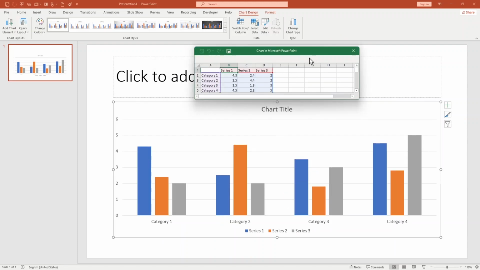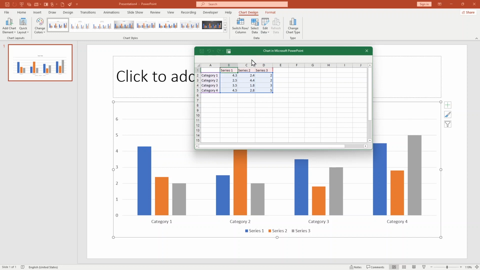Then when I hit OK, it comes up with an Excel sheet, with a first row. In the second column there is Series 1, Series 2 and Series 3, and in the chart you can see Series 1, Series 2 and Series 3. And the same on the left side, you can see Category 1, Category 2, Category 3 and Category 4. You can customize the data, and this is the data chart.